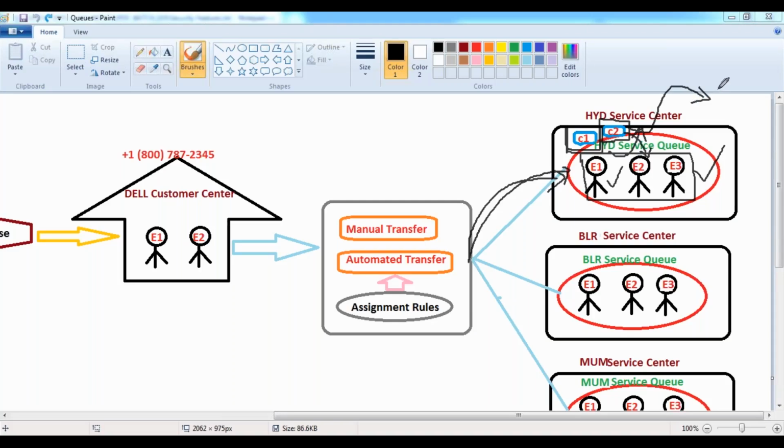Like that, we can configure escalation rules also. That facility will be available over here. This is how we need to define the queues. Okay, now let's see how we can create the queues inside your Salesforce instance.